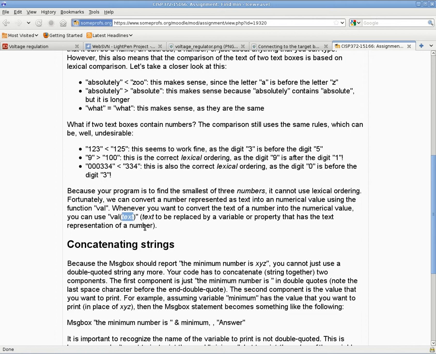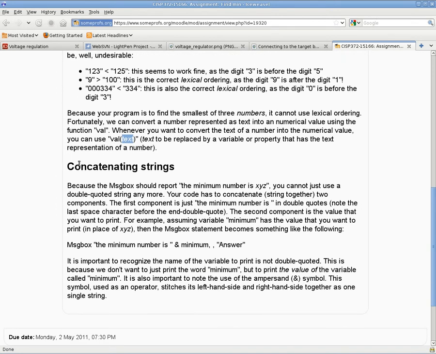In other words, no one is going to put in a tag into the text box and try to compare that as a number. So you can assume all the text boxes have valid numbers to begin with, so you don't have to do any type of error checking. And this part we have talked about, how to concatenate strings. Basically we use the ampersand symbol to concatenate components of a string. So in this case, this really spells out exactly what you need to do, except this part here, minimum, has to be a variable that you use in order to print out the actual answer.